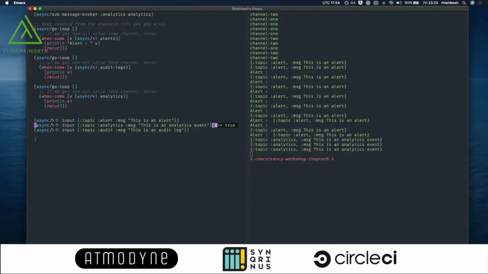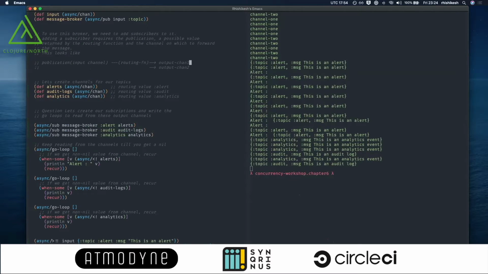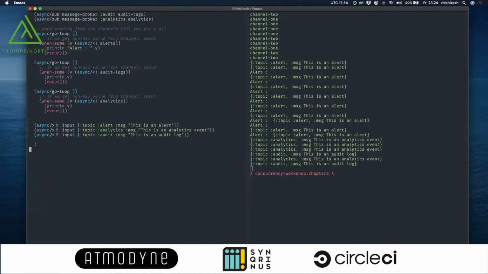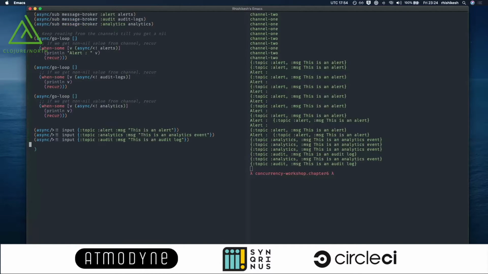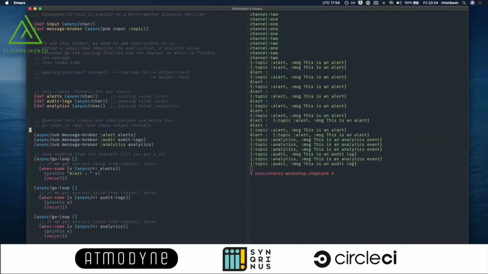So this way you have created a pub sub mechanism where you put stuff on the input channel, and based on some routing function and its output value, you can route it to different output channels. Yeah, you're right, Ray. These are side effects. All right. Cool. So this is the basic usage of the pub sub API that core.async provides.